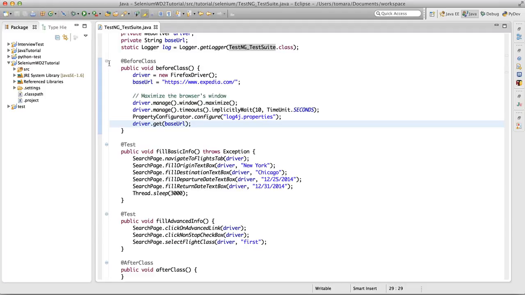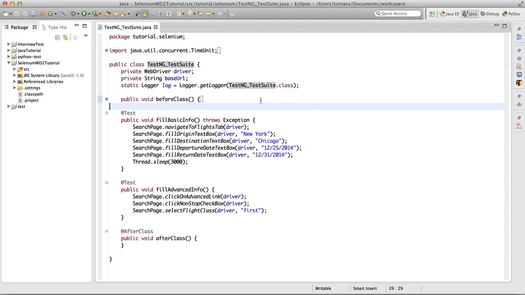We don't need it in the test case. Once we have multiple test cases, and if we want to act on multiple test cases, we don't want to call the same thing again and again in different test cases, so we can just call it in before class. Let me go ahead and minimize that.